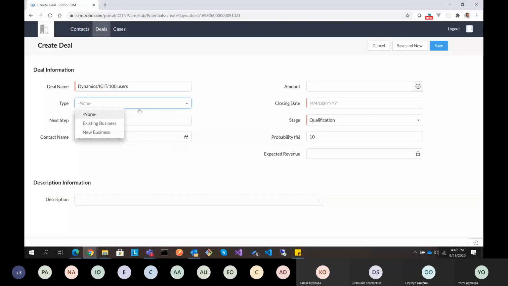Then what type of business is it? Is it an existing business or a new business? Have we done business with that customer before, or are you just prospecting the customer for the first time? So let's pick new business in this case. Next step, let's say meeting with the CIO or with IT manager.